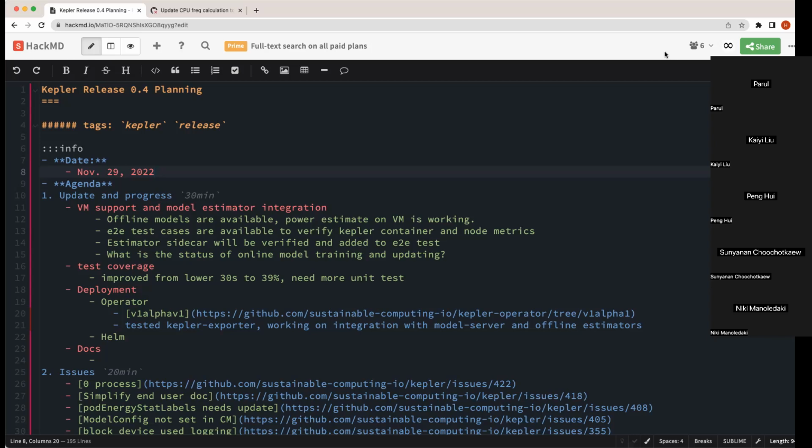Can we have an initial demo of how this online training works and gets the model updated? I don't think we can do that in this release. Compared to the operator stuff, I think we should highlight that first, to make sure that we can run Kepler with the operator in a simple way so people can try. And also with the sidecar, yeah.